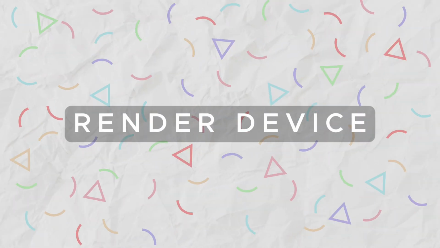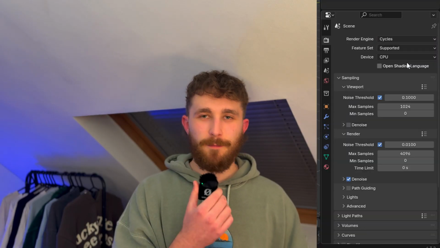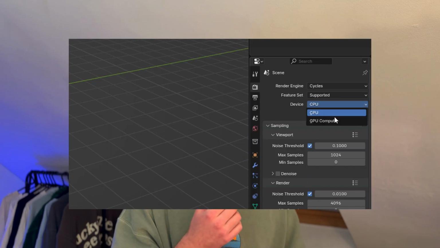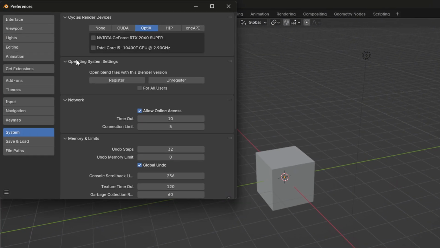Render device. I personally use Cycles, so the first thing I do when starting a new project is I make sure I have this selected, as well as GPU for the render device. Obviously, this can only be selected if you have a GPU. If you don't, there are still plenty of other steps, but if you do, you definitely want this selected. Following this, you can go into the preference settings and select the specific GPU and CPU that you have. This will further optimize Blender to your specifications.